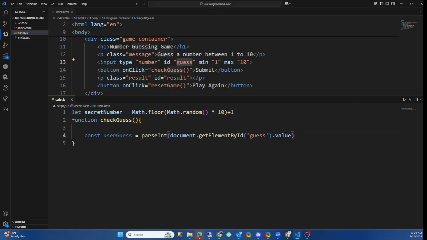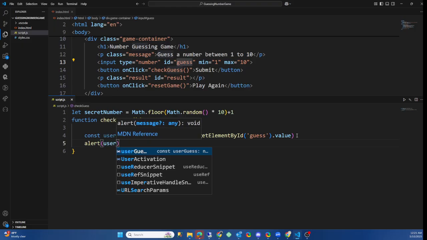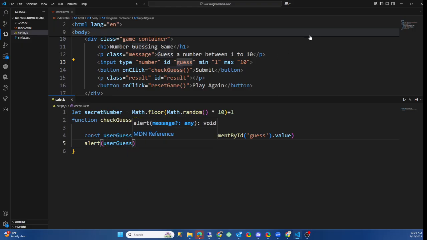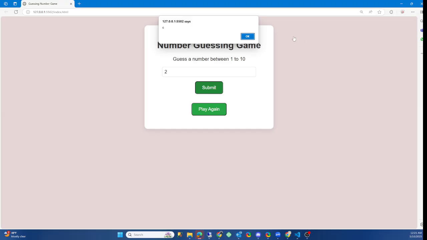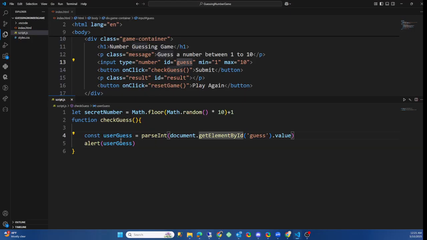If you want to know whether the user got it, let's alert user guess from the screen. So if I put 2 and click that, you see 2. If I refresh again and put another number like 6, you see there's 6. So now at least we know that we are getting the value from this input. Okay, what do we do next?